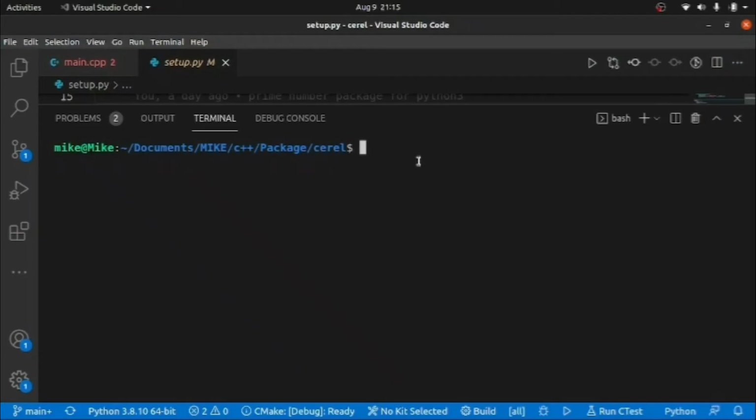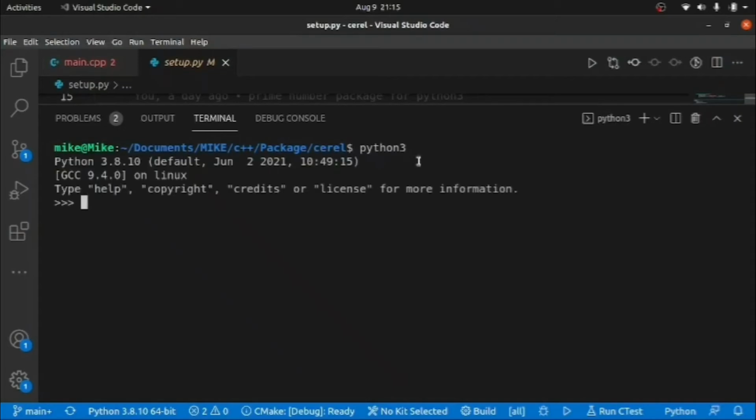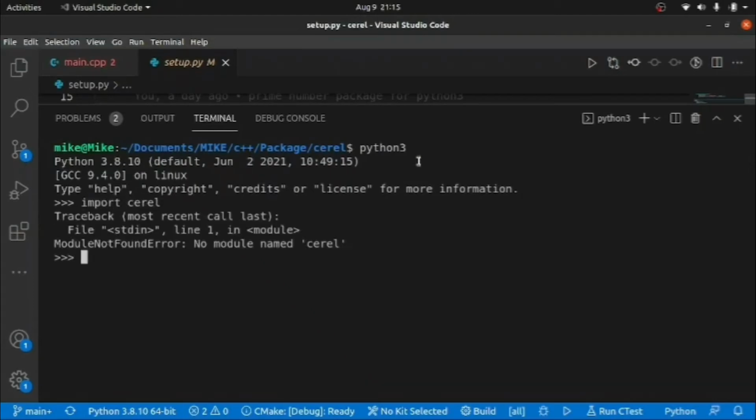Before I install it, let me show you whether this package is already installed or not. I haven't installed this package, so let me see if I am able to import it or not. Let's try to import it. You can see it raises an error because we haven't installed it. A module not found error is normal for us.